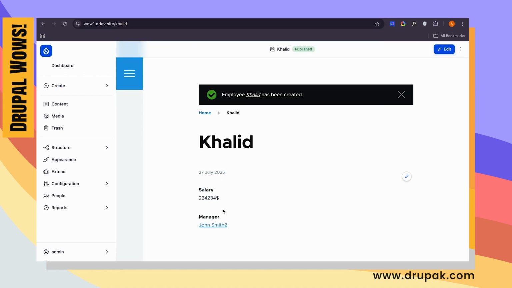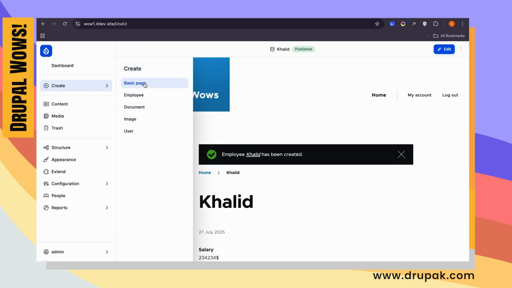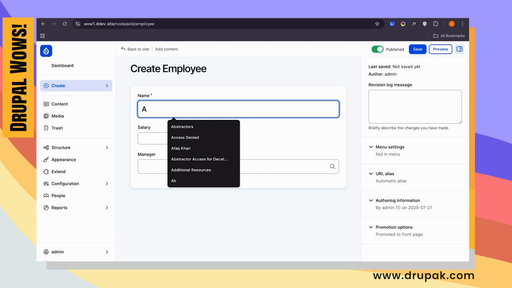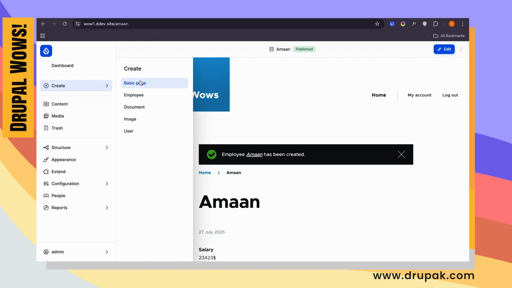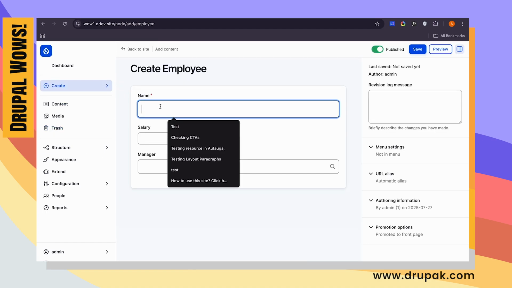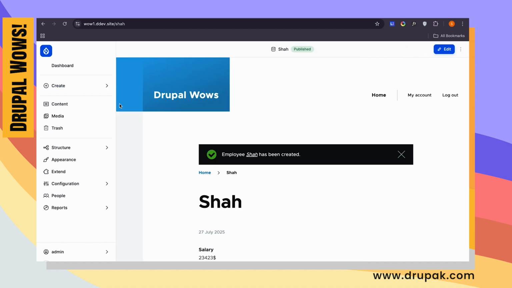So what has this record done? He has made John Smith the manager of this employee, Khalid. And similarly, we can create more records, maybe another one, and it is Aman. His salary is this, and his manager also is John Smith, and we'll save it too. So let us now create an employee again, and maybe his manager is Khalid, so you can choose Khalid and save.